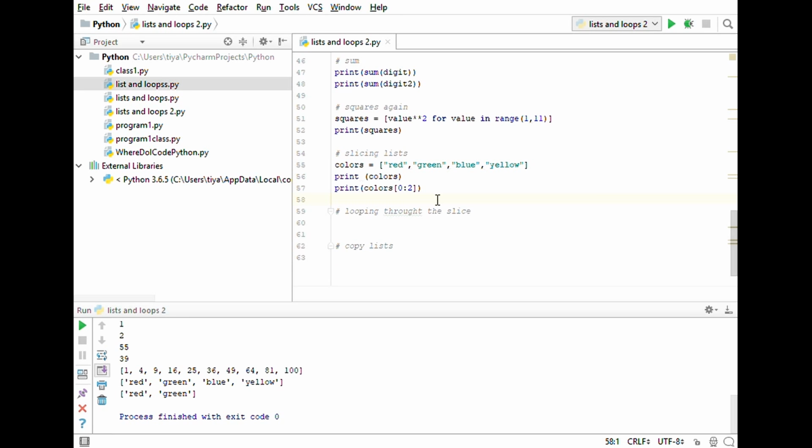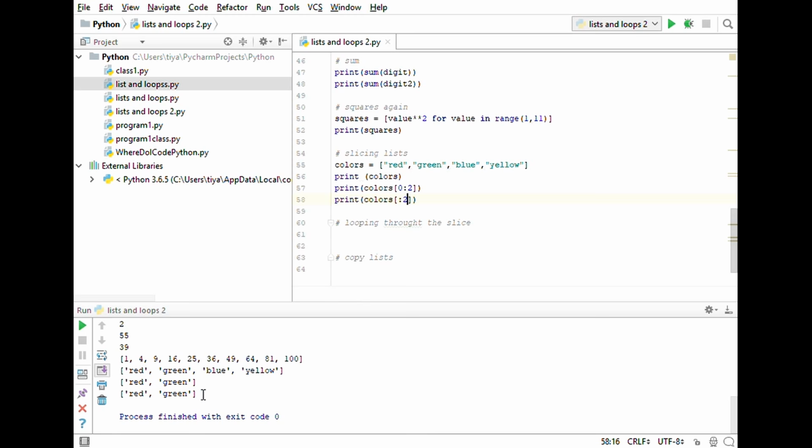And since we're starting from the beginning, we don't always have to put 0. You can simply just do print colors, bracket, 2. And it'll print the first element all the way up to the second, or first in this case. See, they do the same thing.